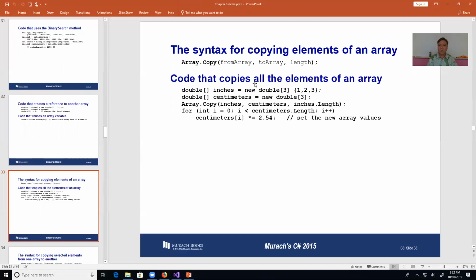So let's say you actually do want to make a copy. Here's how you do it. There's a method for that. This Copy method has three parameters. The first parameter is the source array. The second parameter is the destination array. And the length parameter is the number of elements that you want to copy.